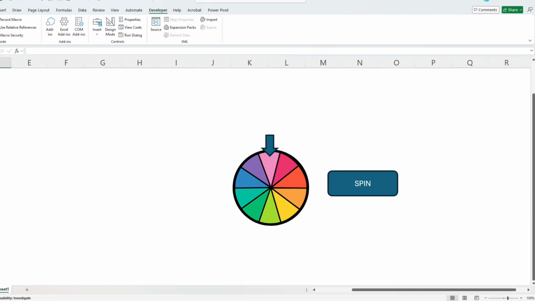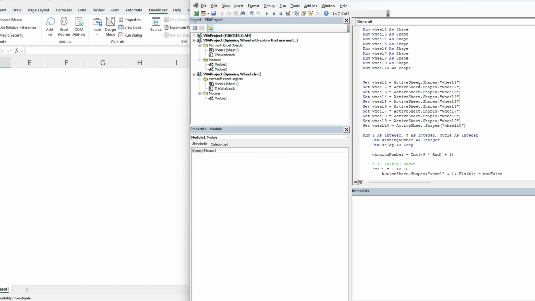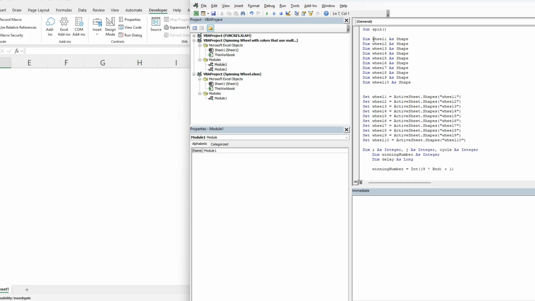So I'm going to go into my code here. On this sheet, I've actually got 10 different wheels set up, rotated differently, and I'm taking turns making them invisible and visible. The reason being, I want to create the effect of a rotation without actually rotating the object.